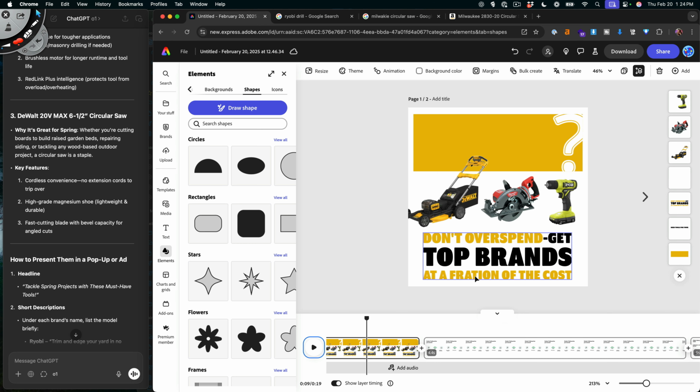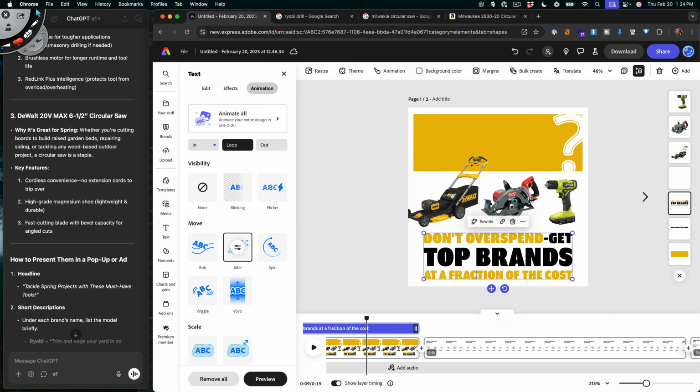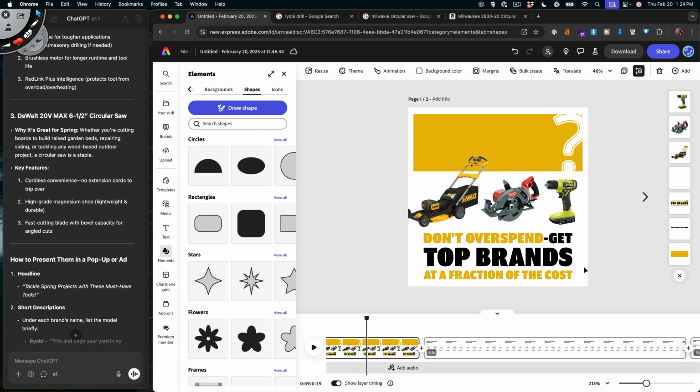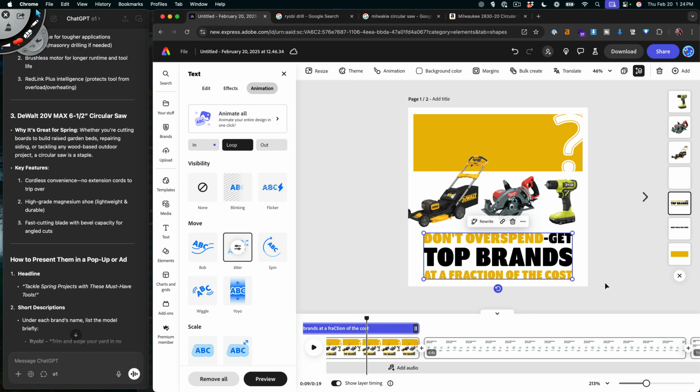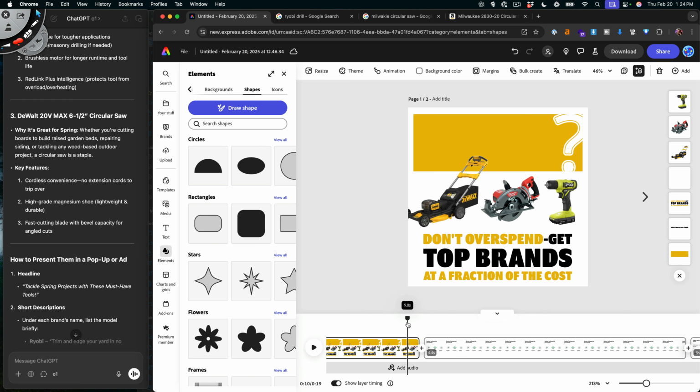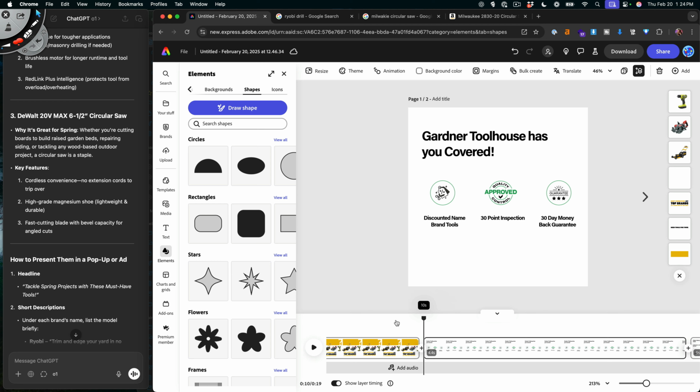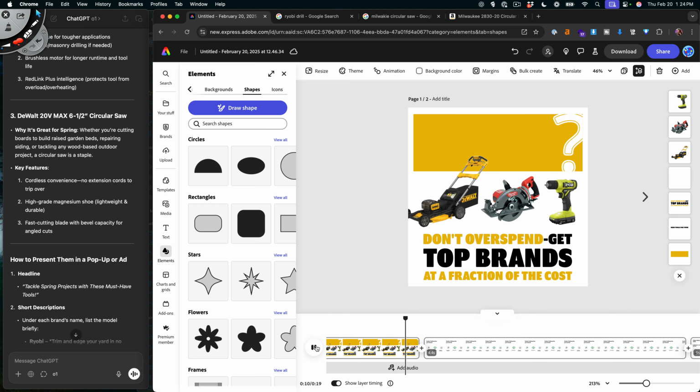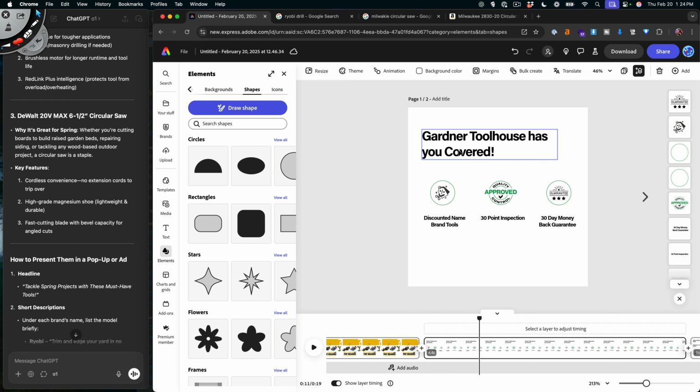So then we can go over here, and this is like the biggest fear of designers: can you please review this? Yeah, it looks good, and then you ship with a typo. Okay, so Gardner Toolhouse has you covered. Gardner Toolhouse. I don't think they have a logo, darn it.